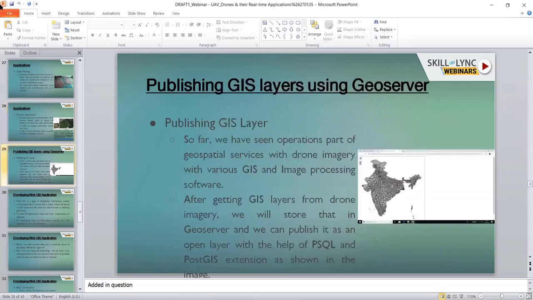After getting the entire data, in the traditional way we used to prepare paper maps and send them to the respective departments for verification or for getting any extra details. But nowadays, as the internet has evolved, we are publishing directly onto the web. For publishing any data, we use servers like GeoServer or ArcGIS server, which are related to GIS. Here I have shown GeoServer.